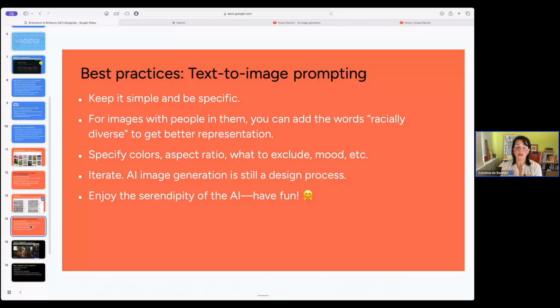Or you could say, I want a tall, thin woman with long blonde hair, or I want a person of Japanese descent or whatever. So you can be very specific about exactly what you want. You can also specify the colors that you want. If you were working on an illustration for a brand that had a particular set of colors, you can specify that, and the aspect ratio.